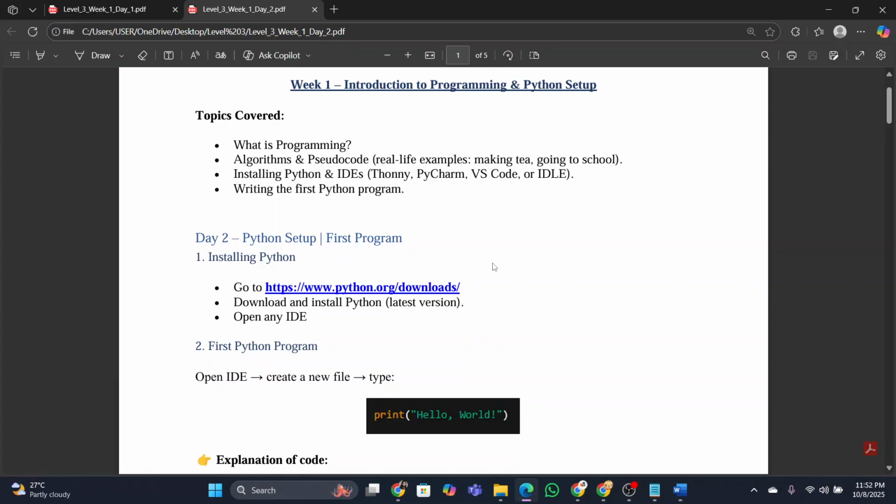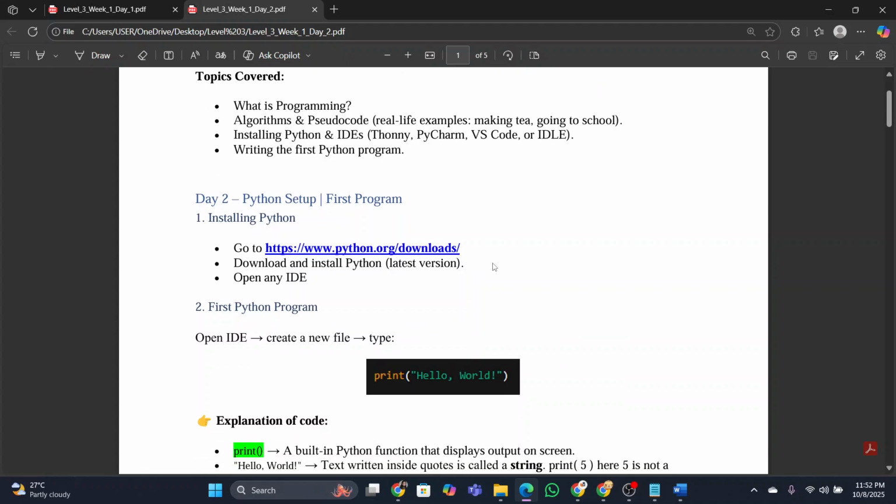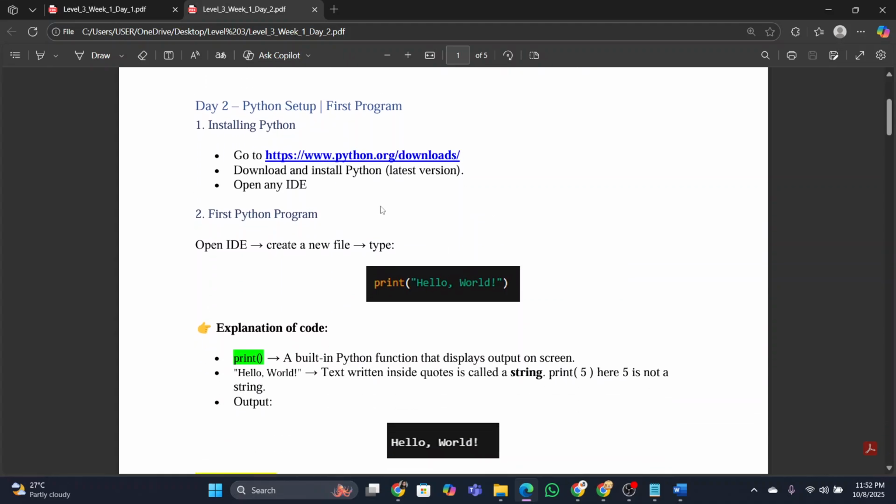So in our previous class, we have learned about what is programming, what is Python programming, why would we use Python programming, what is algorithm, what is pseudocode, how to write down algorithm, how does the pseudocode work, and some real life examples of those, right? Okay. So now in day two, you will see how to set up Python and how to write your first Python program.